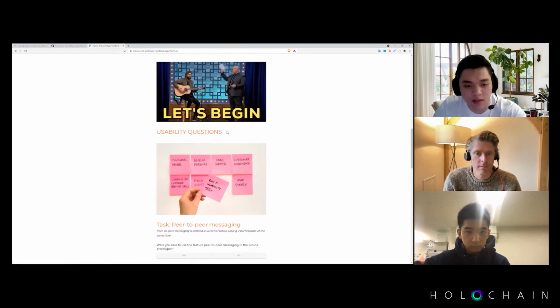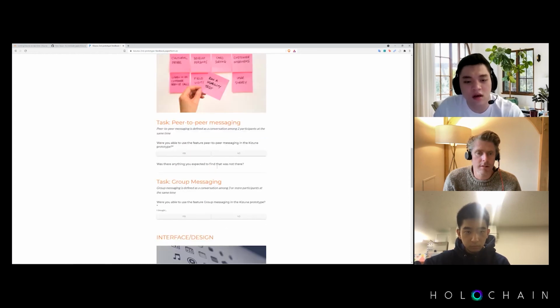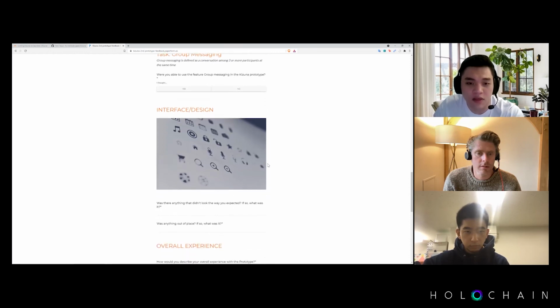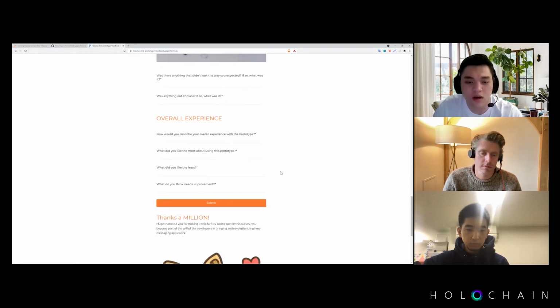So yeah, it's just a pretty short and simple feedback form. First you'd have some usability questions with regards to peer-to-peer messaging and group messaging, and just feedback for the interface and design, and the overall experience of using the Kizuna app on the launcher. So yeah, I just hope that you would consider answering this. It would really, really help us develop and improve Kizuna for you. Yeah, so that's it for me.